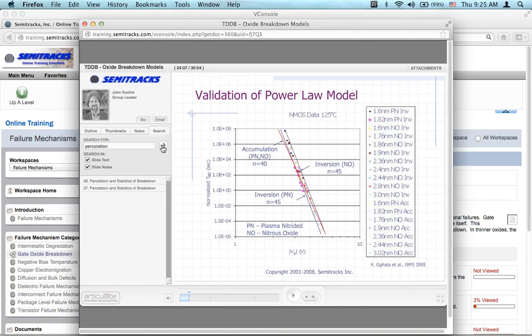Another thing that we can do is view the slides in thumbnail format. In thumbnail format, we can see the figures. So for instance, if there was a figure that stuck out to you, you could view this again.